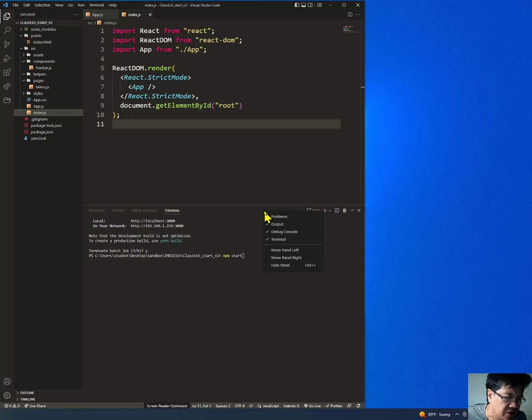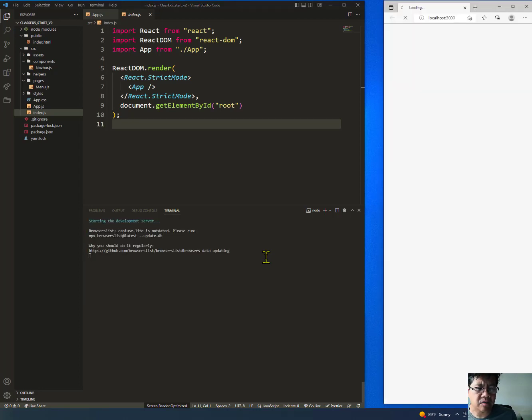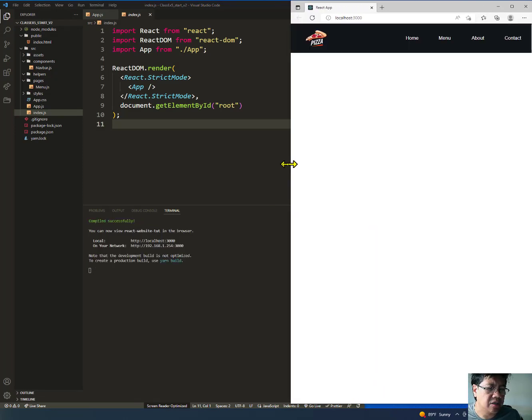Let me see if I can actually change this. No. Yeah, this is the best I can do right now. So I'm going to start the development server. It takes a few seconds. It's going to open up the browser and start the development server. On the right-hand side is the browser, and it's going to load.